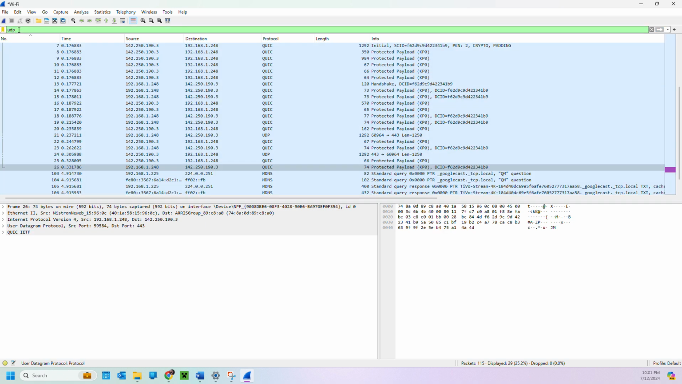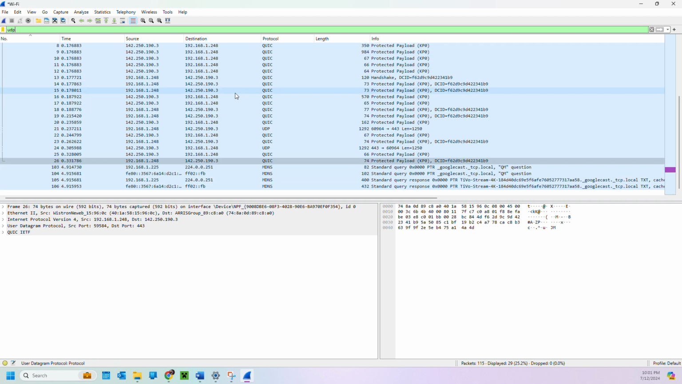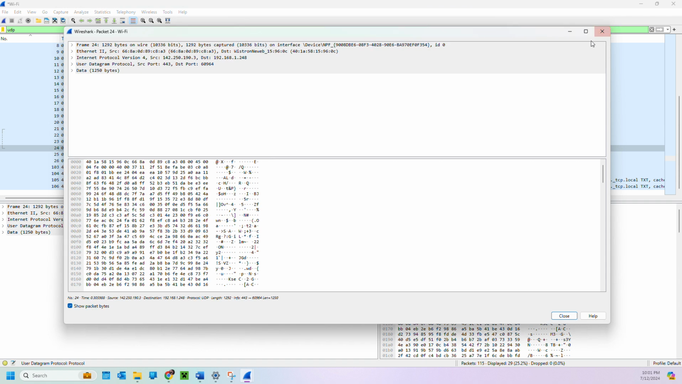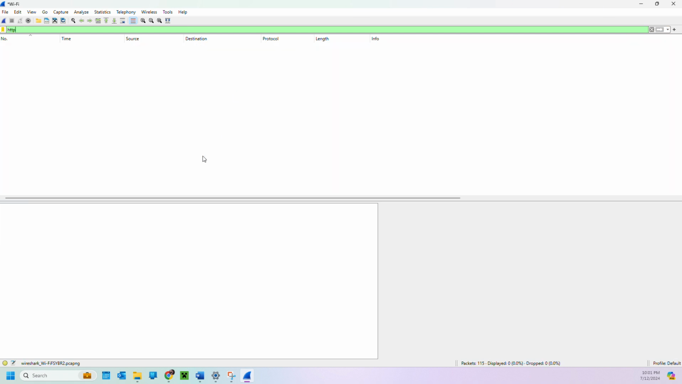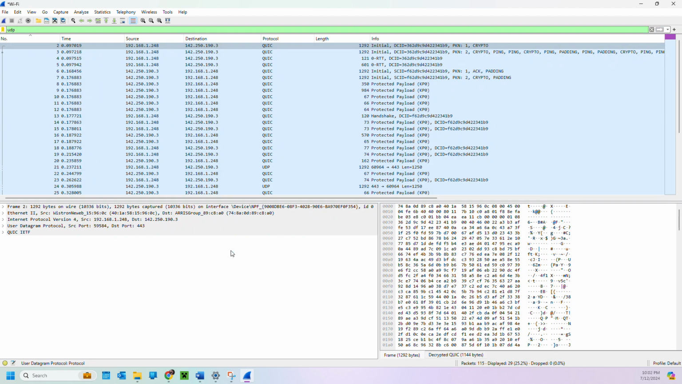Let's do UDP. Let's do HTTP. You know why? Because there's actually, it's called something else. Can't think of it right now, but go back to UDP. But basically, yeah, you get the point. You can just filter through the protocols like that.